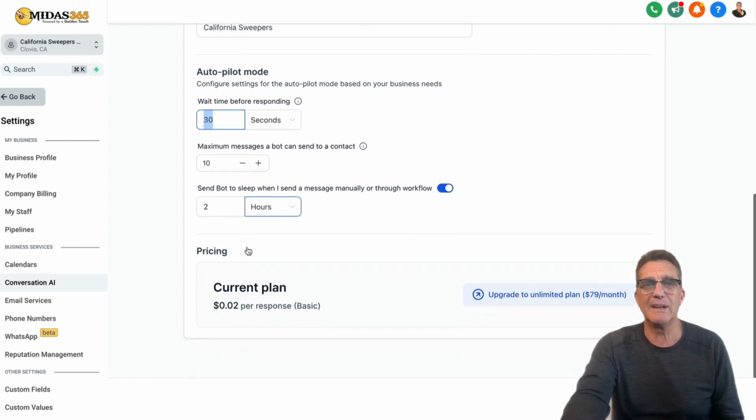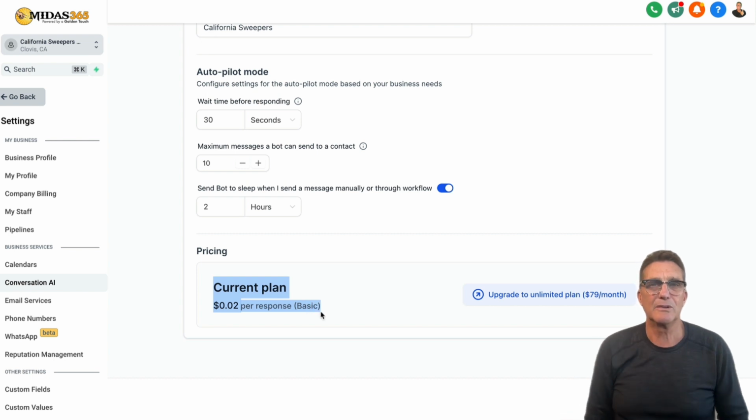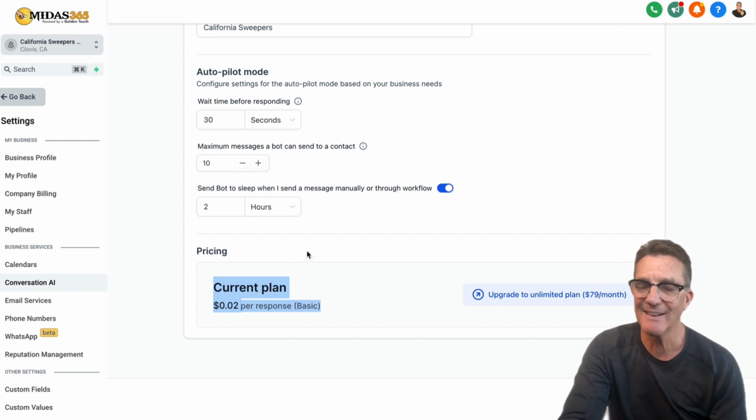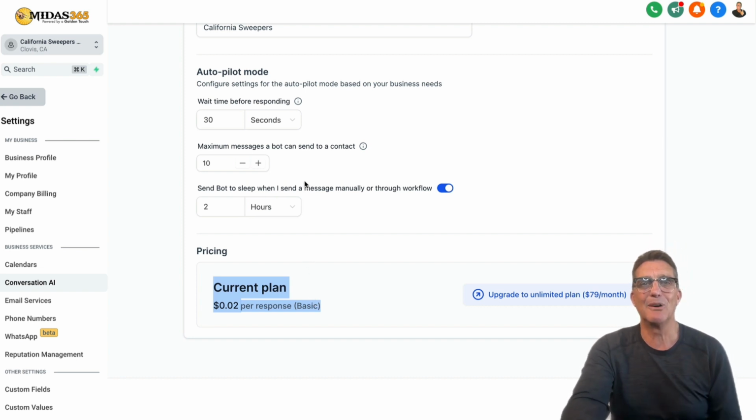The other reason is that, look, the current plan, this thing is 2 cents a response. So if you let this thing just go ham and just answer 50 questions, it can get pricey in time. But again, it's in beta. You're going to hear me say that a lot during this. It's in beta, so 10 is ample. Let's just leave it at that.